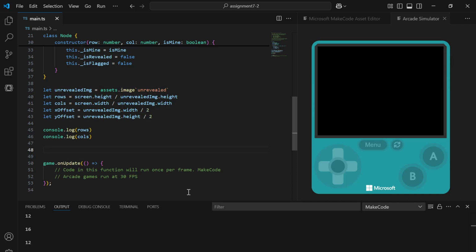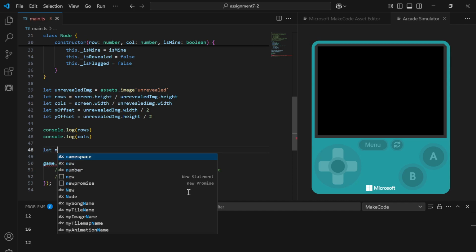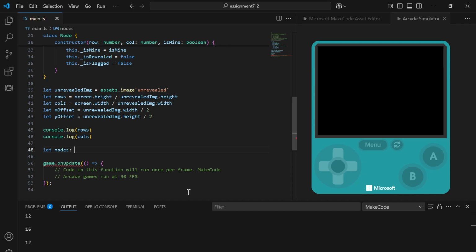All right. So we need a 2D array. Why do we need a 2D array? There's 2 dimensions, yes. We got our rows and our columns, right? So we need to store this in a 2D array. So we're going to have a 2D array of our nodes. What would the data type of our nodes be? A number, a Boolean.